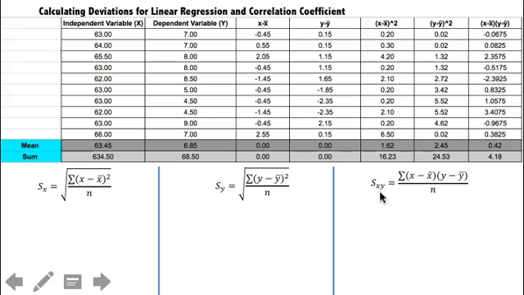S subscript xy. The formulas for these, it's the sum of x minus x bar squared divided by n. Same thing for y, just with the y values. And then the covariance is the sum of x minus x bar times y minus y bar divided by n. Now, all we really need to do is gather the necessary information to substitute into the formulas and solve.